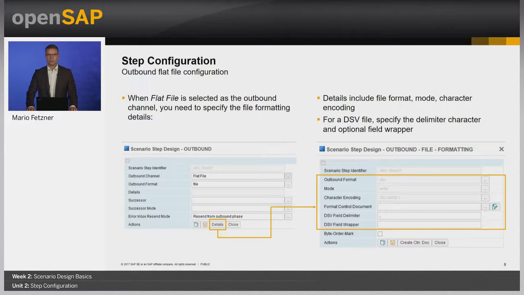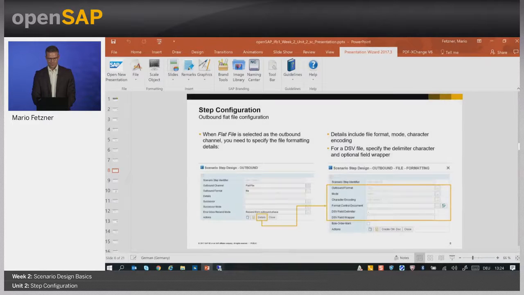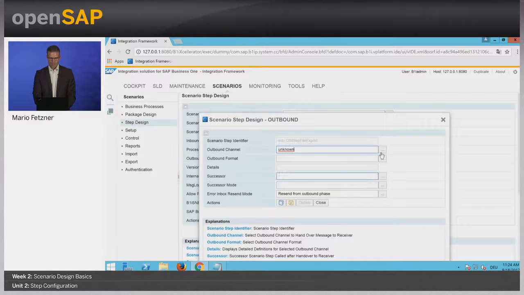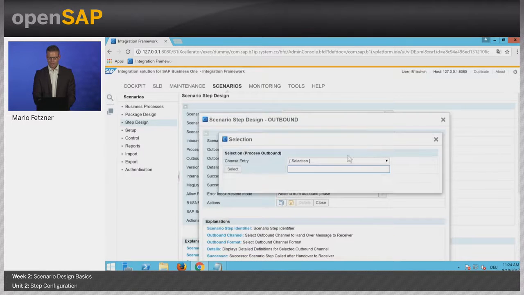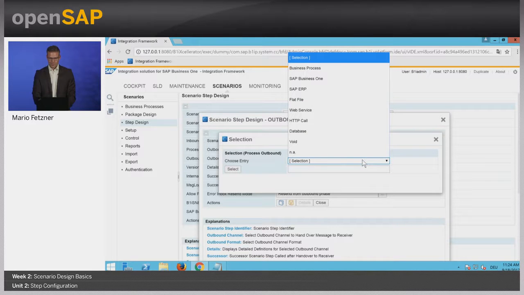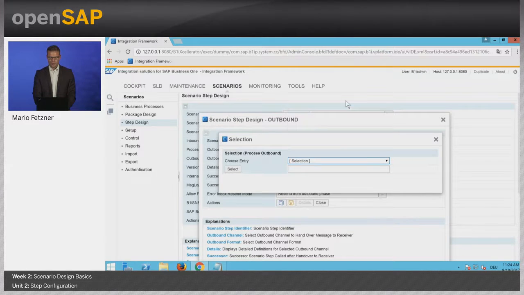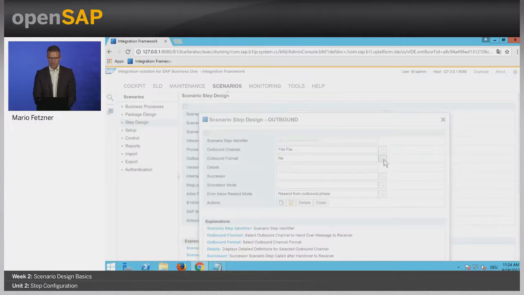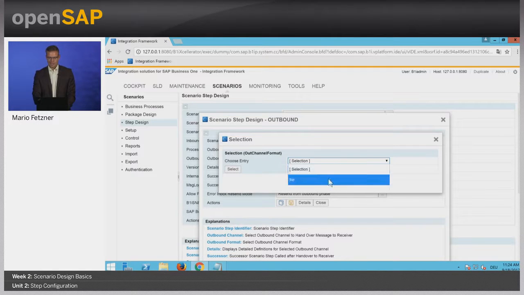Let us now switch to our live system to demo the outbound channel. We click on outbound. Select the outbound channel. We want to select flat file. The outbound format is file. It's the only option available in the drop-down.